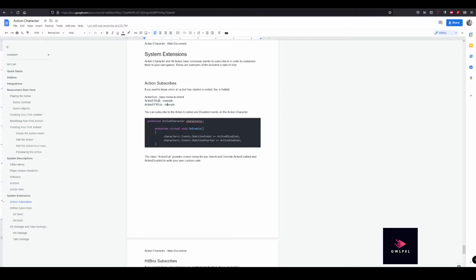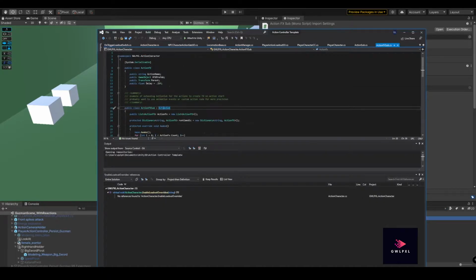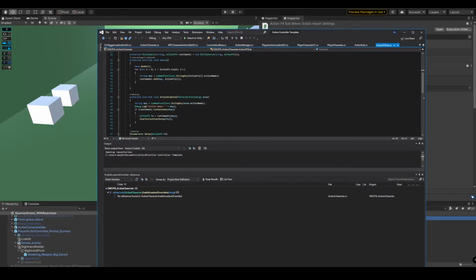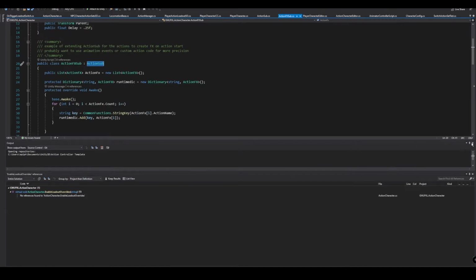So let's look at one of our examples, ActionFXSub. This is in the base package. What this does, right? We inherit ActionSub, and we do some caching here, just some performance stuff. Let's get this a little bigger, and let's close some of these windows here.